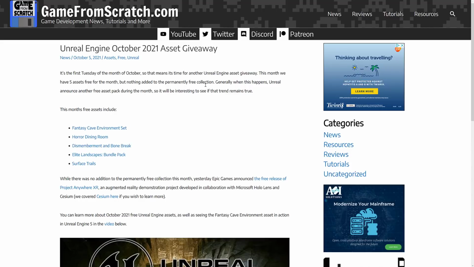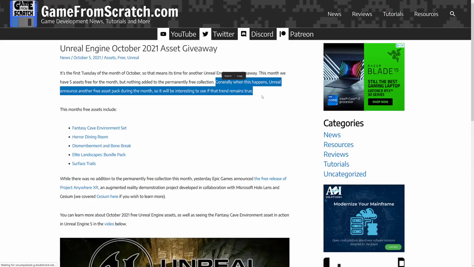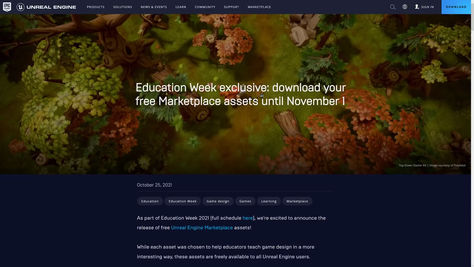And as I commented in that news post, generally when this happens, Unreal announces another free asset pack during the month. So it'll be interesting to see if that trend remains true. Well, ladies and gentlemen, that trend remains true. We've got something going on called Education Week.